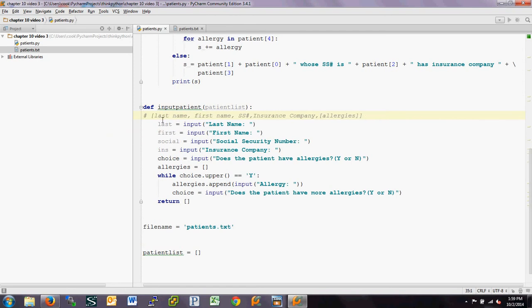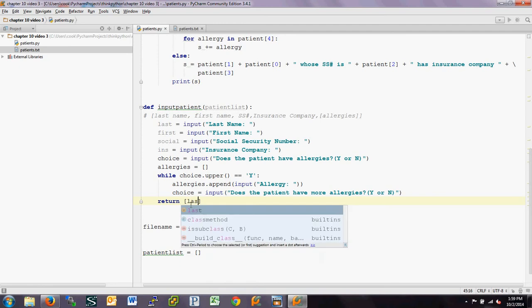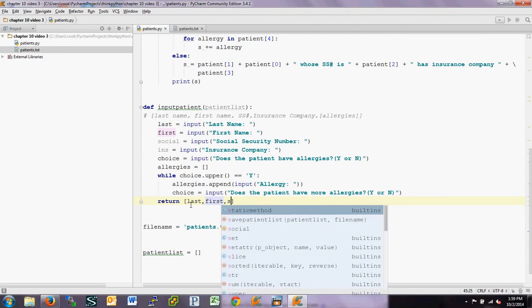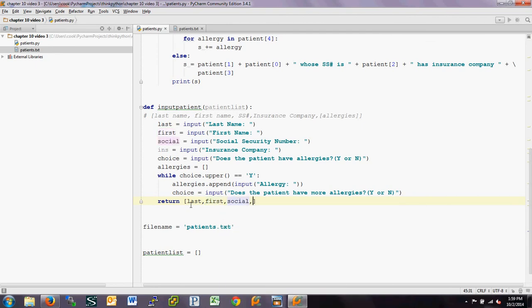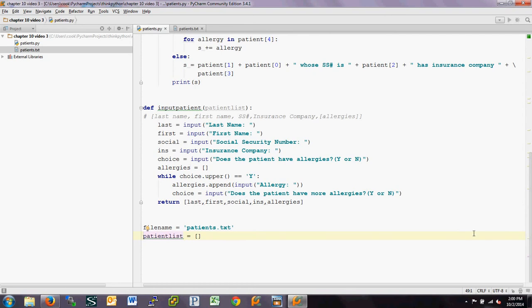You enforce that format anytime you're putting in a new patient, or saving to the file, or reading in from the file. You have to enforce that. So it's going to be last name, first name, social, insurance, and then the list of allergies is allergies.